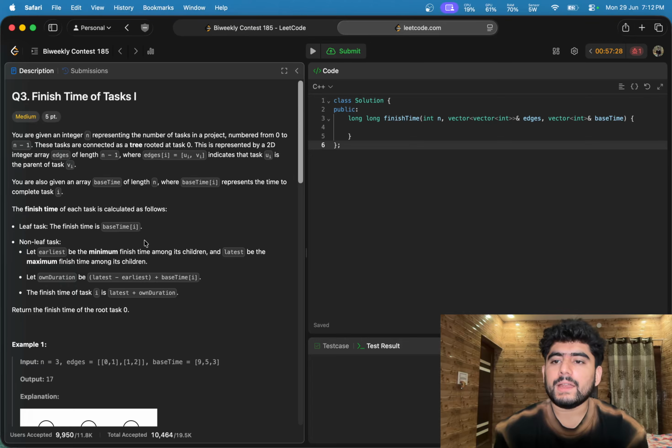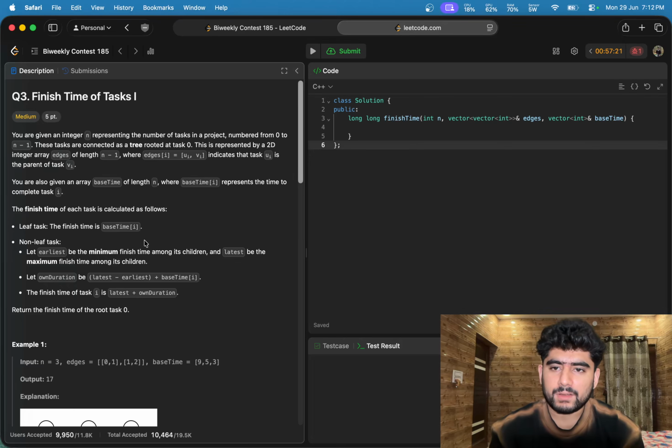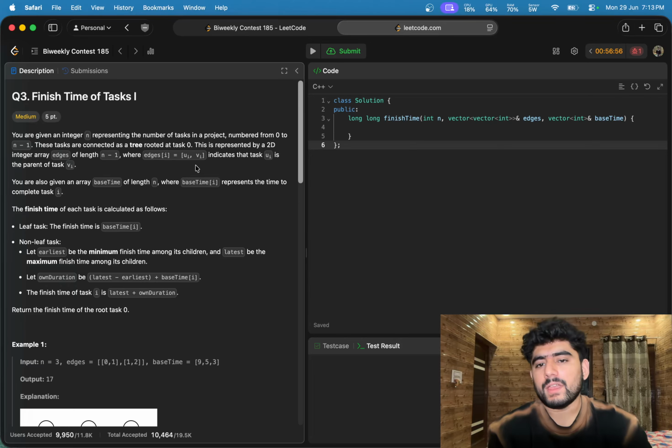You are given an integer n representing the number of tasks in a project, numbered from 0 to n minus 1. These tasks are connected as a tree rooted at task 0, like node 0. This is represented by a 2D integer edges array, where an edge from ui to vi indicates that task ui is a parent of vi.